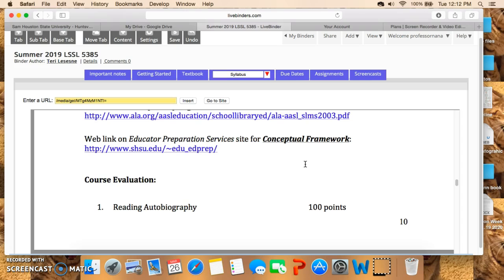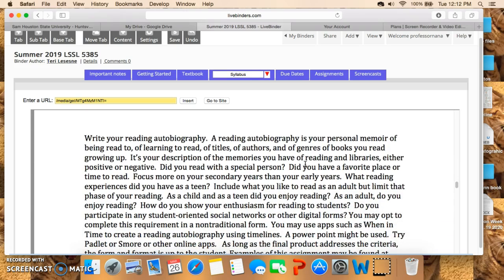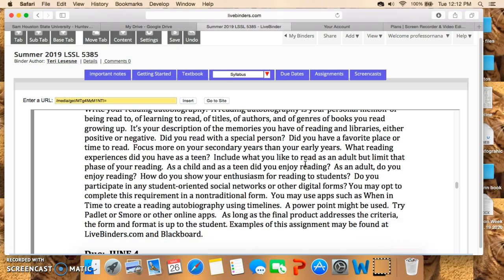It goes through the 4 assignments that you have for the class. The first is your reading autobiography. You're asked to write your reading autobiography, which is a personal memoir of your earliest memories of reading inside of school, outside of school, people who read aloud to you, people who gave you wonderful books, things you hated about reading, things you loved about reading, everything you can think of that has to do with reading. You can write this as a traditional narrative, that's fine, or you can use a PowerPoint, Padlet, S'more. It's up to you if you want to use one of those.